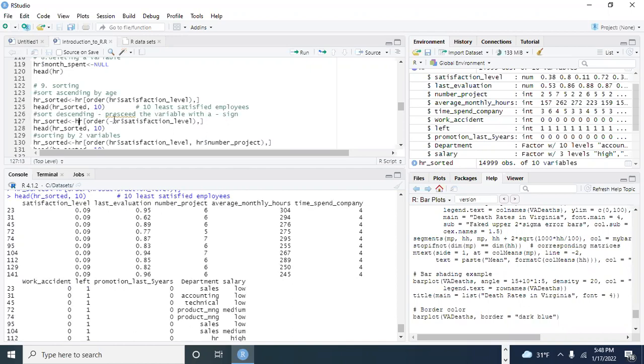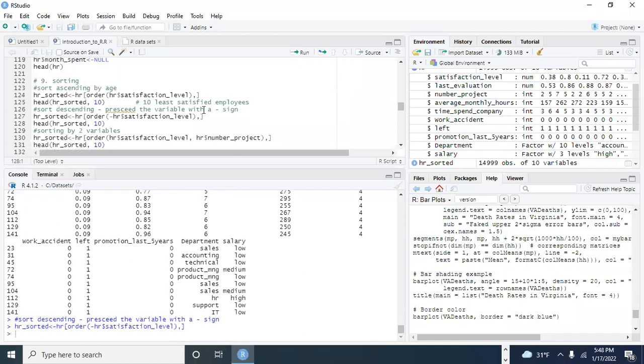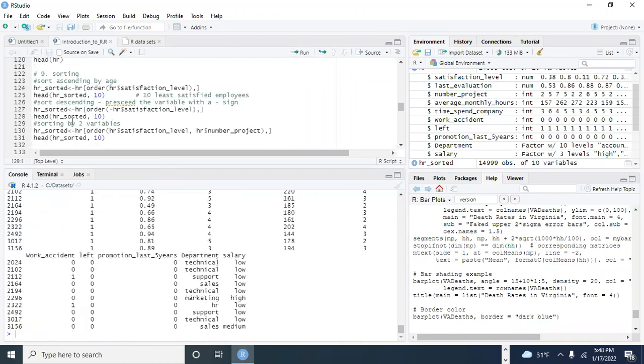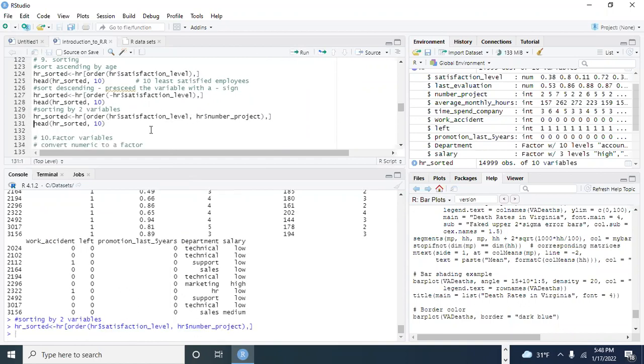And you can also sort descending. You're gonna put the minus sign in front of the column name. That is going to sort in the opposite order, right? You can sort ascending or you can sort descending, okay? Now, always you want to run the head command to check if it's correct. You may also sort by 2 columns, right?